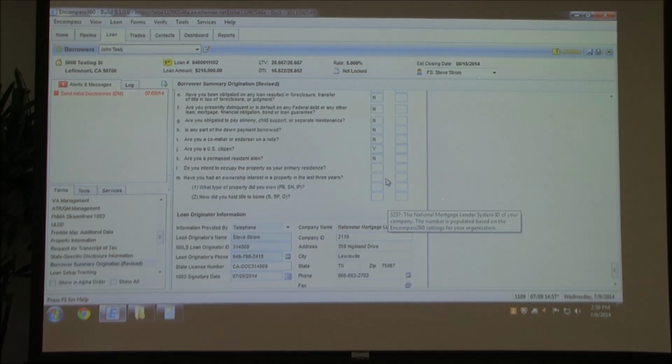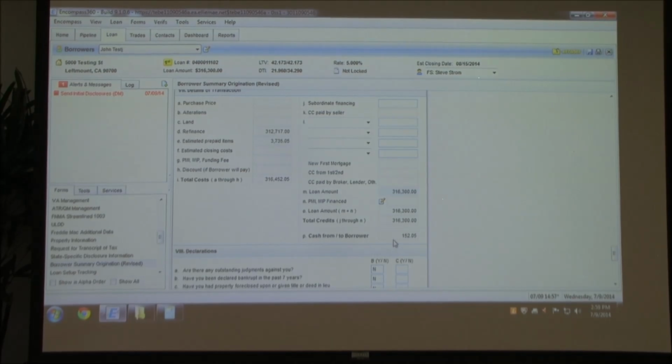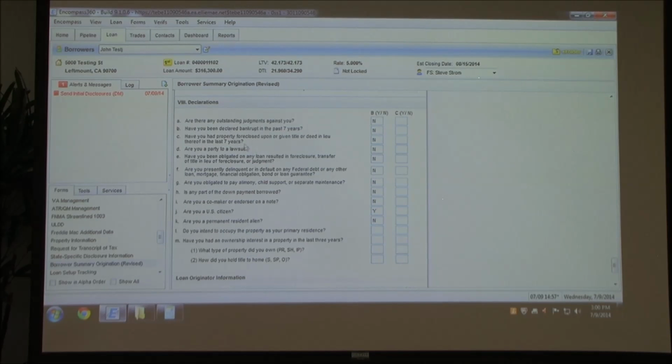Now when I go back to my details of transaction, I'm pretty darn close to zero due at closing. I'll explain the significance when we come back from the break, but right now I've got a pretty decent start. I need to complete my declaration questions. I would ask the client, are there any outstanding judgments against you? Have you declared bankruptcy or foreclosure? We go through and read these questions, and then we complete them.